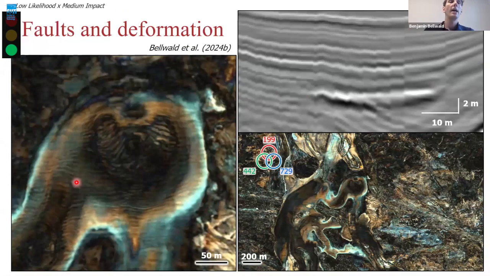Good. Another geohazard or geoengineering constraint is faults and deformation in the infill. So we may have faults and deformation. In my experience, it's not a too high likelihood, so it's not very often that you observe that. The impact is kind of medium. In that infill offshore the Netherlands, you see some very nice faults. They're not big. It's less than a meter, some decimeters, the offset of the faults.